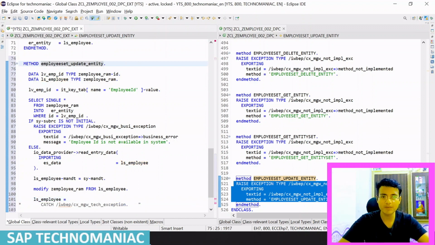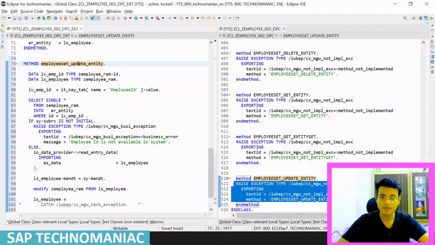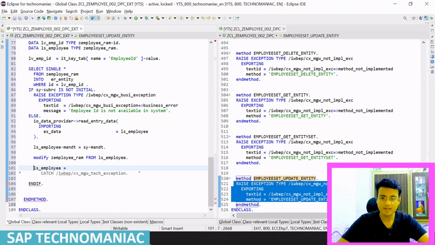If sy-subrc equals 0, we have to write LS_EMPLOYEE equal to ER_ENTITY. The exporting parameter, you can see with F2, ER_ENTITY we have to pass back. Control C and Control V, that should be equal to LS_EMPLOYEE. So that is the indication we have successfully updated our data in the system.